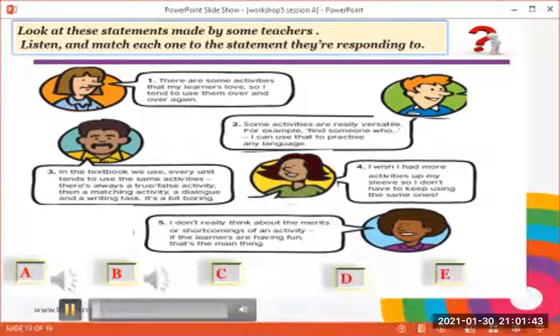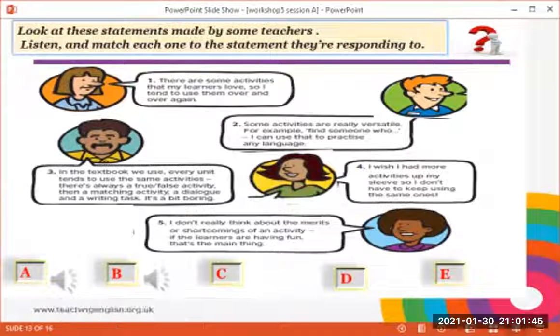It's true that this activity can be used to practice a range of language. There are other activities which can also be adapted in this way, such as dictogloss, role plays, jigsaw reading, and so on. During this module, you'll see examples of these activities.